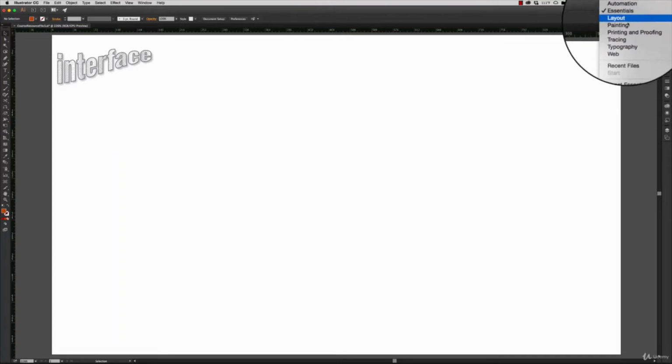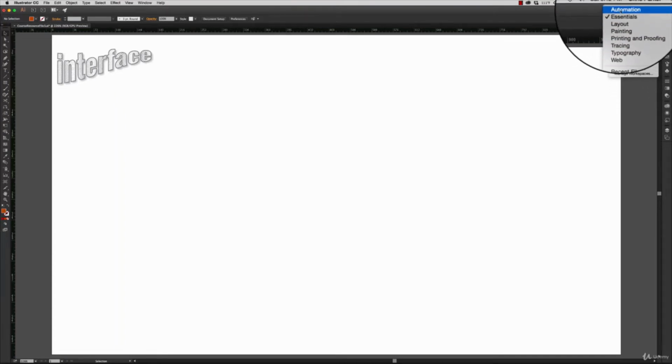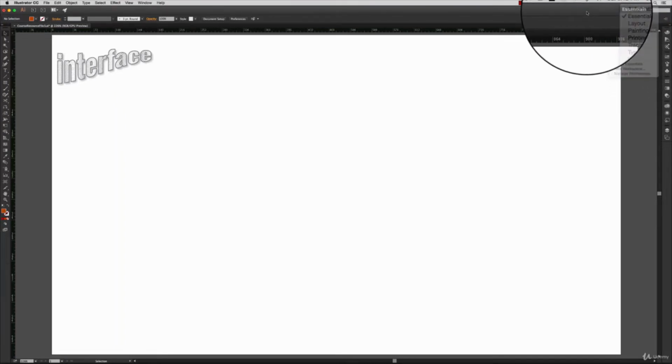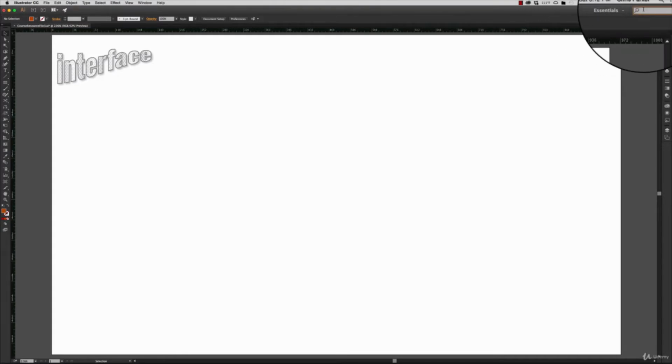All right, let's go all the way over here to the right, and we have a drop-down menu, and this is a list of all the different workspaces. And we'll talk more about workspaces in an upcoming lesson. And then here we have a search tool.